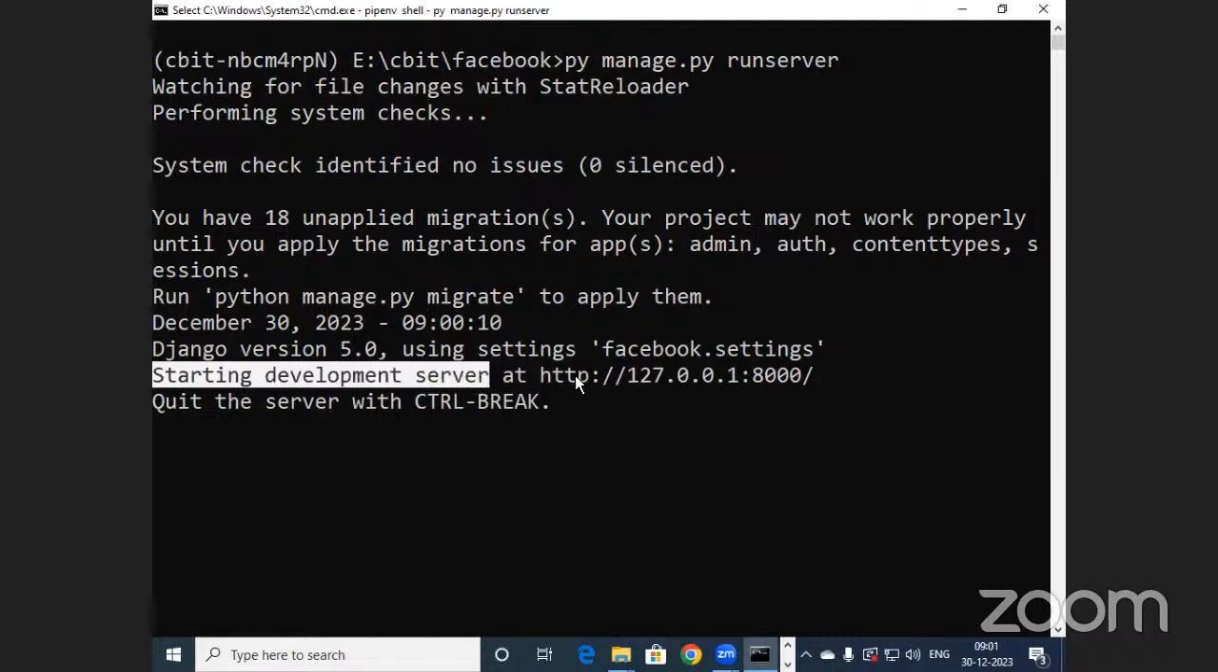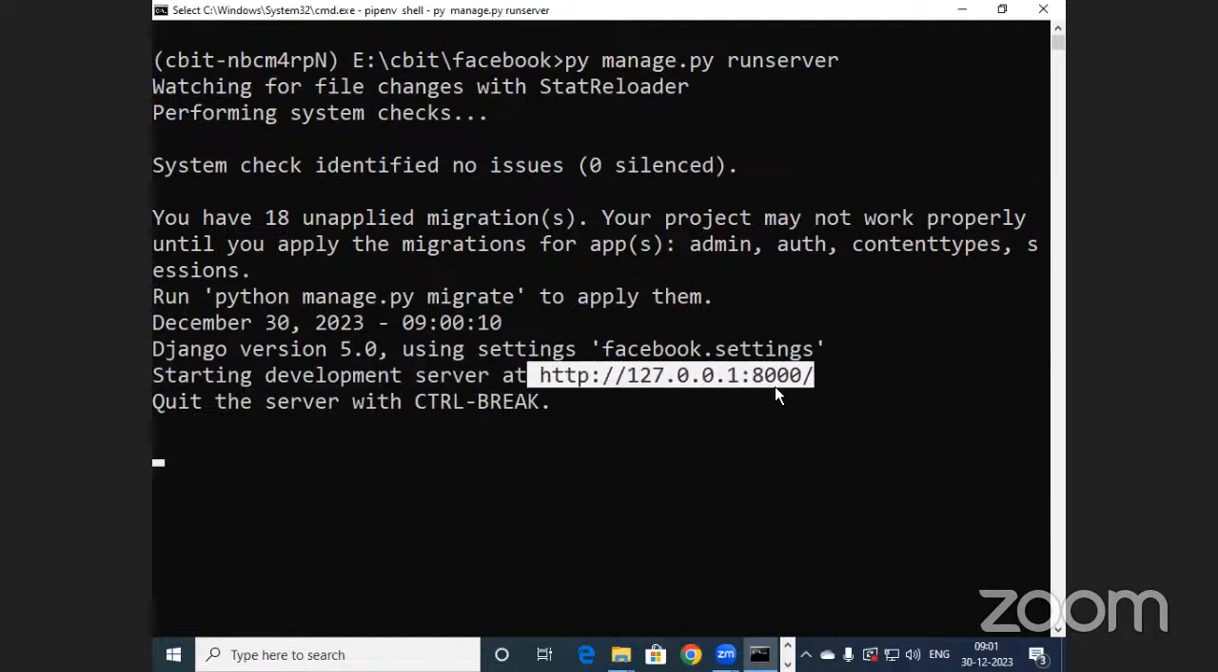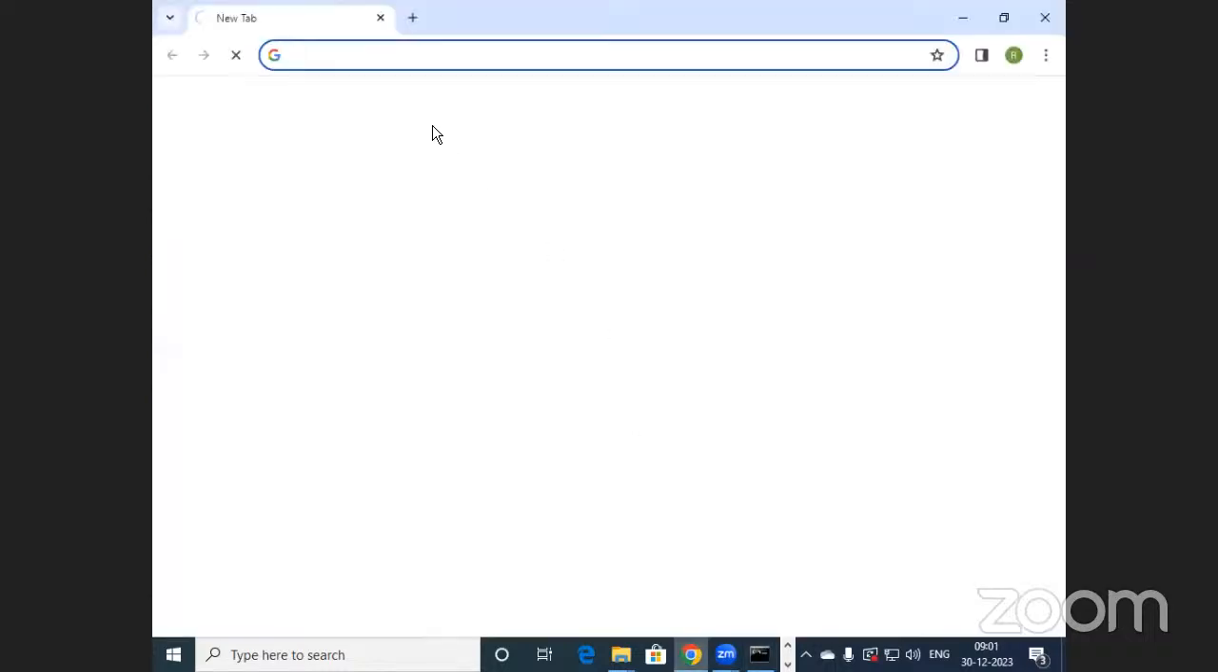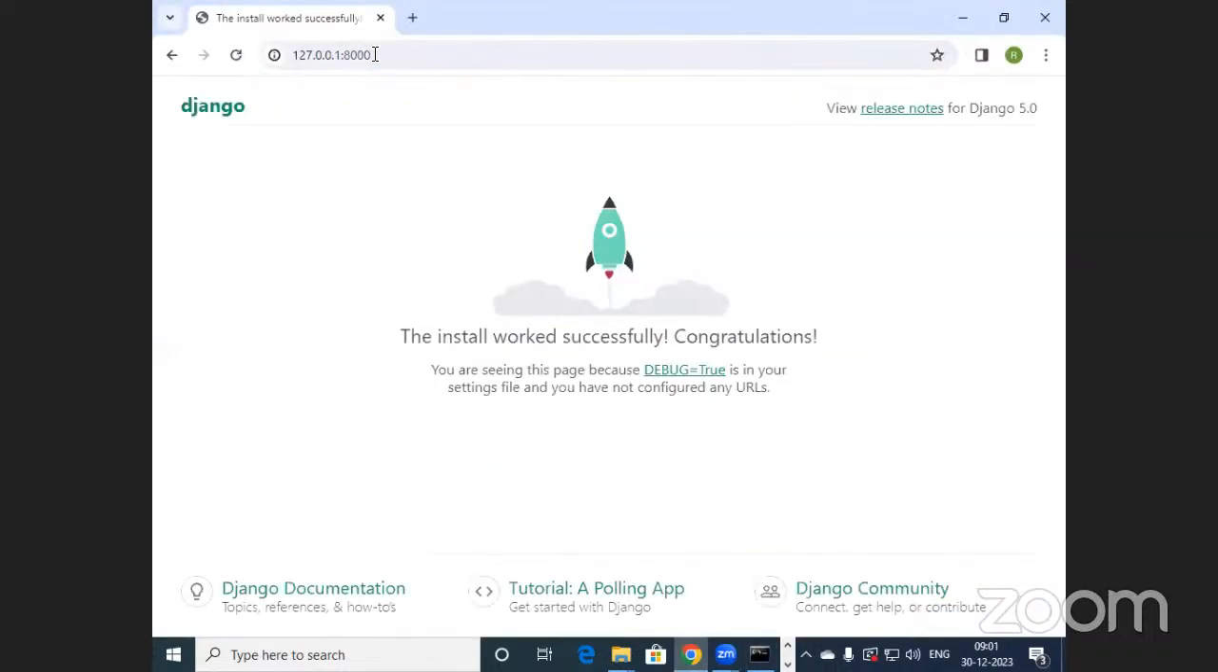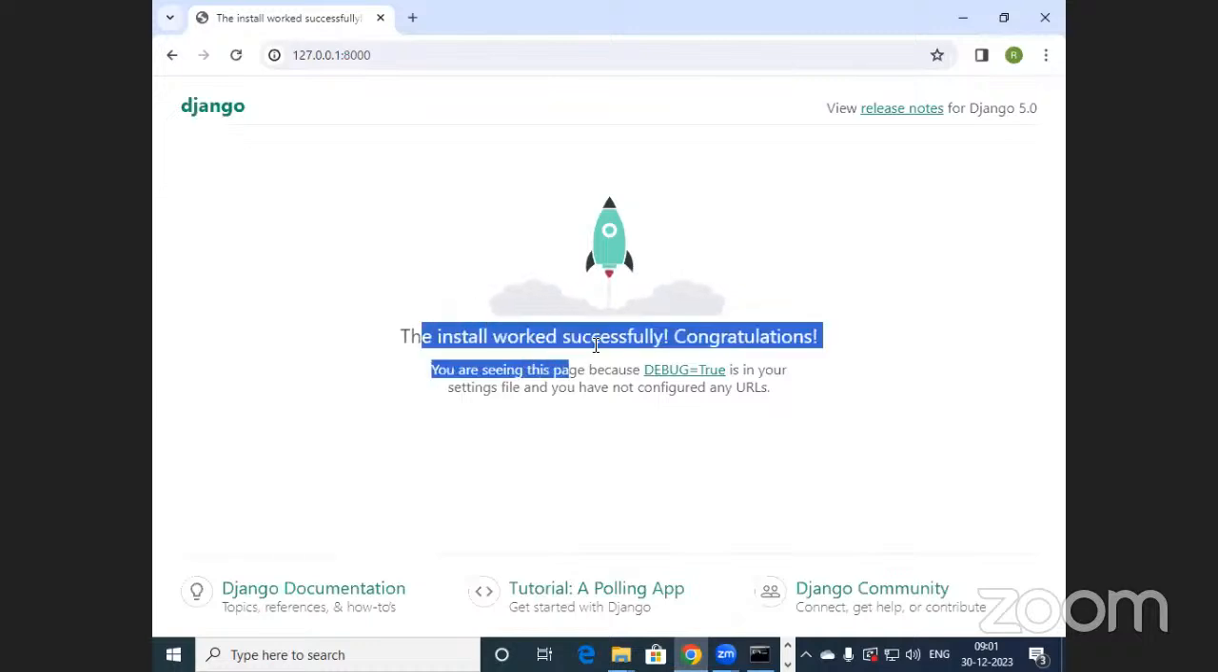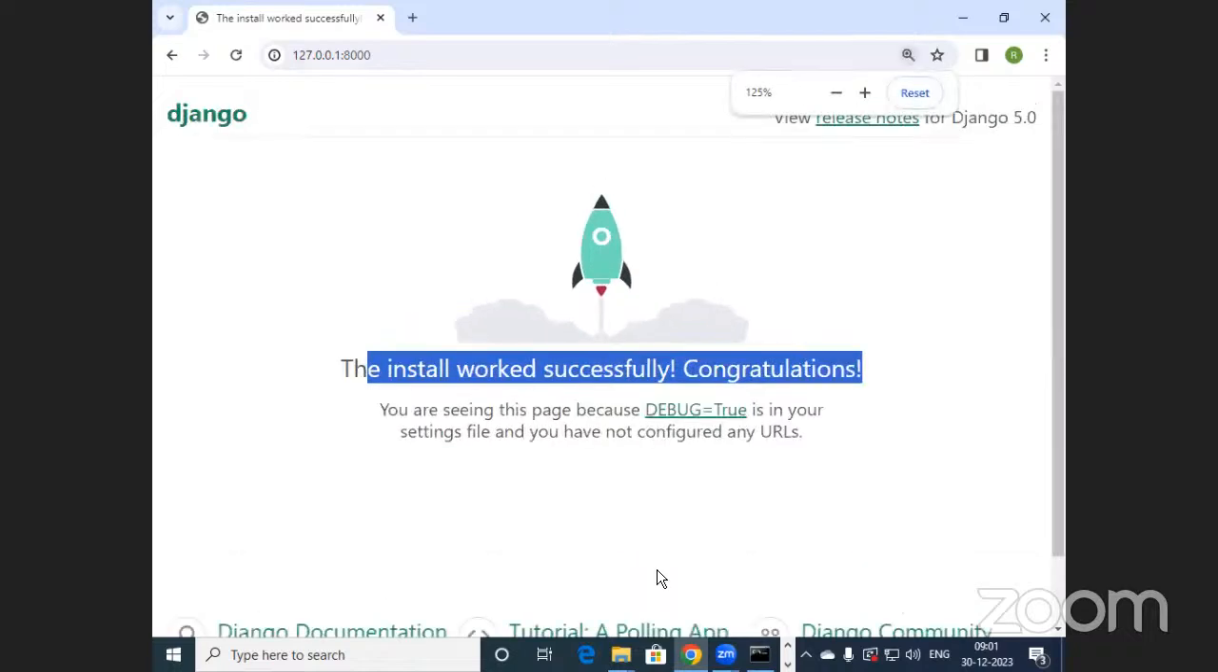The development server, this is the server location you can see. If you are using a Windows 11 system, just press the control button and click here. The command prompt supports the link in Windows 11. Automatically the browser will open. Otherwise, copy the statement, open the browser normally, paste here, and press enter. You can see the install worked successfully. Congratulations, which means the Django installation is successful.